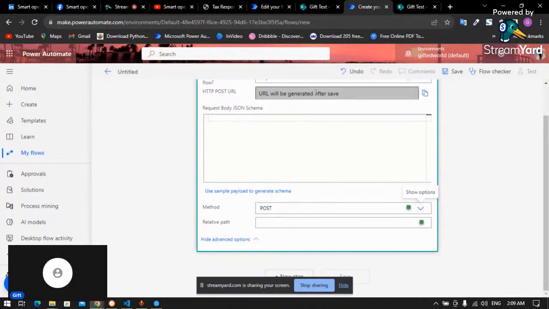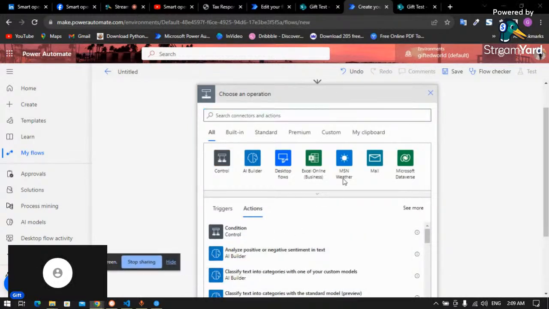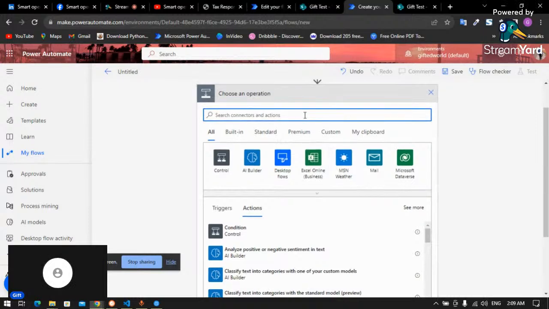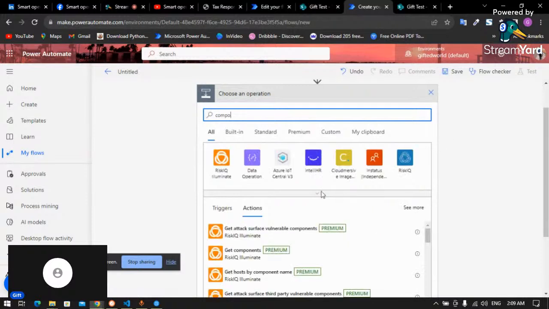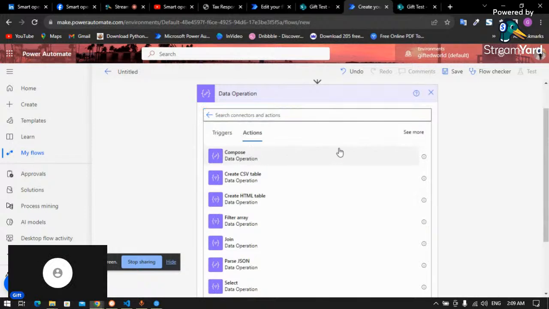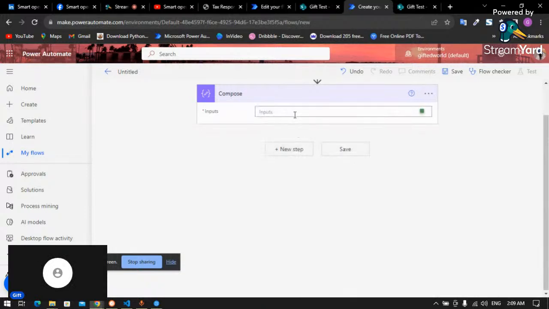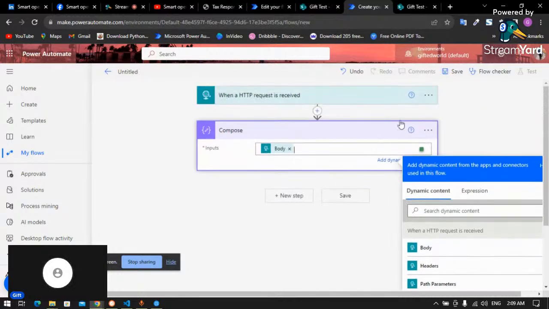Now, the first thing is that you will notice the URL is not generated, it's grayed out. You have to click on next step. Then possibly you can add a compose action card. Let's just add a compose action card. Then we're going to put the body there.